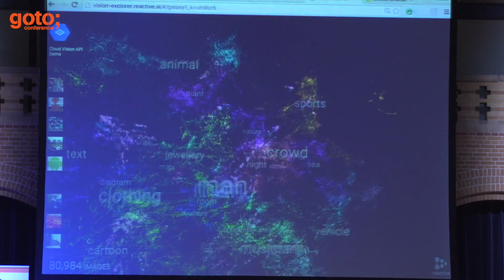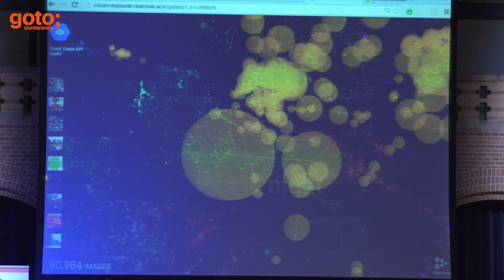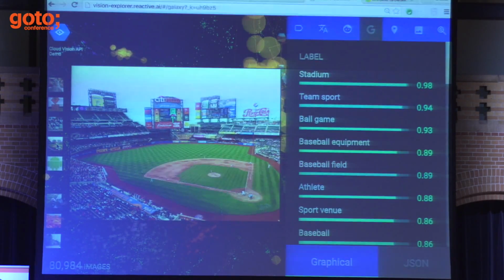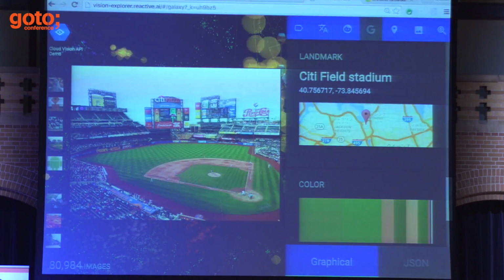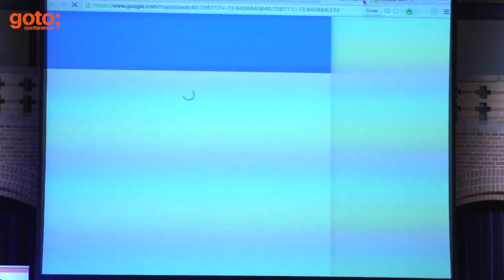And if your picture contains any popular places such as this, then the API can return the name of the landmark. The API thinks it must be an image of the Citi Field Stadium in New York City, with the longitude and latitude. So you can easily put a marker on Google Maps.